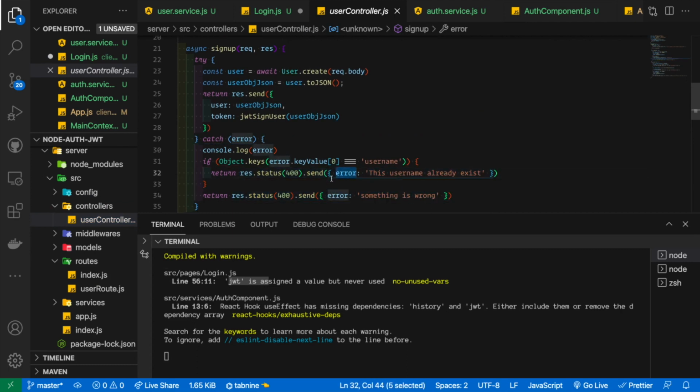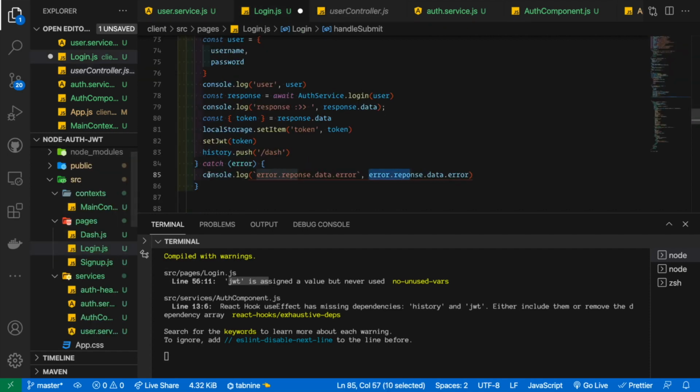So we want to grab this error object to show it in here. That's why it's error.response.data.error. Response.data is what Axios by default is going to send the request.